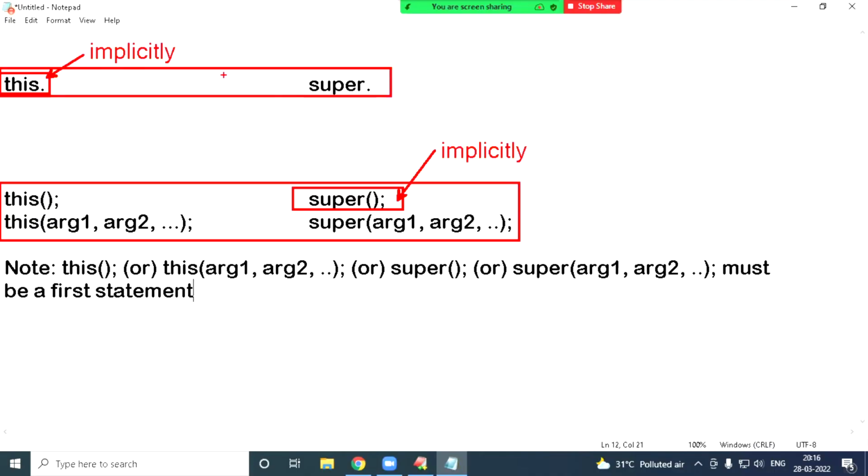Okay, this and super we can use for variables and methods. For constructors, these 4 are for constructors. So this dot, super dot: in these 2, this dot implicitly for variables and methods. This bracket semicolon, super bracket semicolon, this argument semicolon, super argument semicolon for constructors. It implicitly comes. This or super must be a first statement.